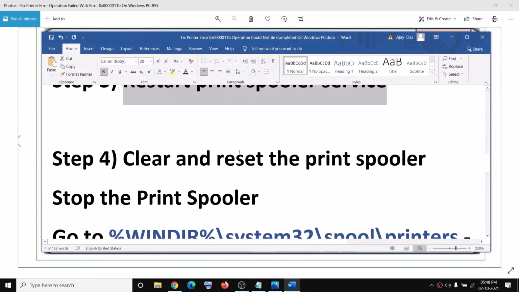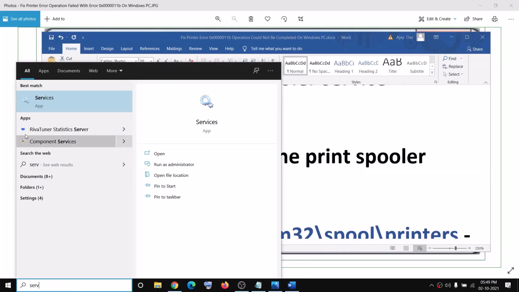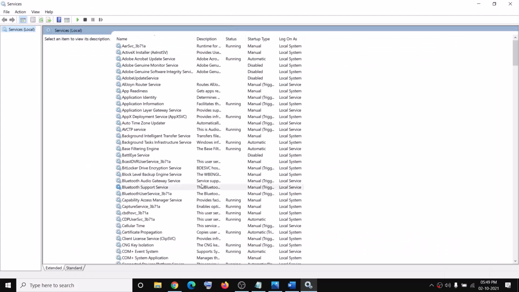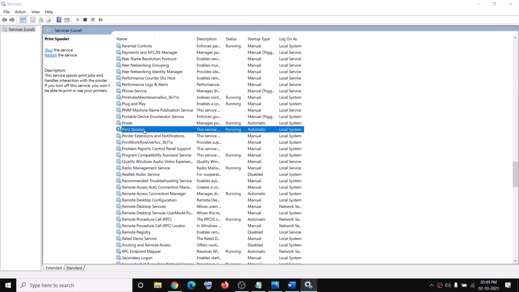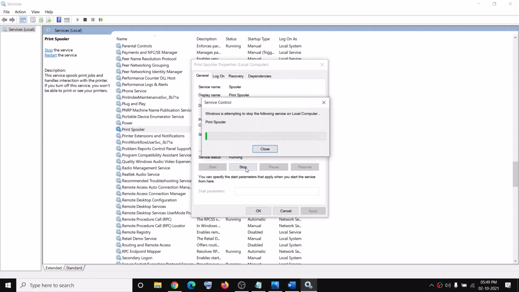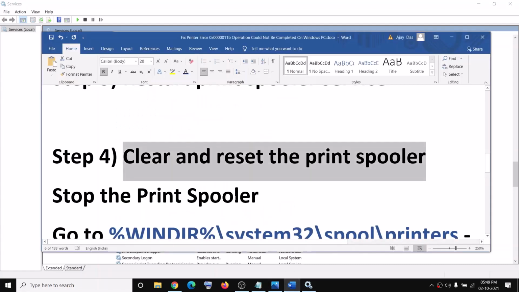Now the next step is to clear and reset the print spooler. For this go ahead and again open services, and first of all stop the Print Spooler service. Double click and then click on stop, and once you stop this service click on OK, and then you have to go to this location.